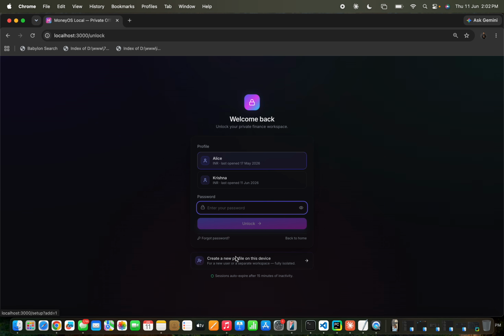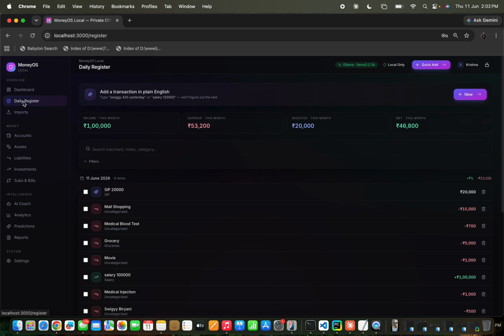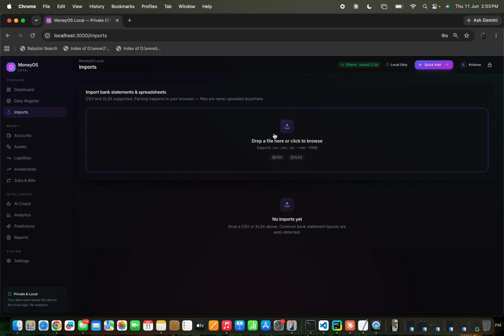In general, let's create, maybe I'll open my own account just to give you the demo. Yeah, this is how it looks like. It has a lot of details here. Let's say a dashboard. In general, it will give you an overview. Then it has a daily register to record your own income and expense. Imports is a very good section where you can drop your PDF files of your salary slips, your investment documents, your expense documents, and it will try to read all of them and ingest them into the engine.